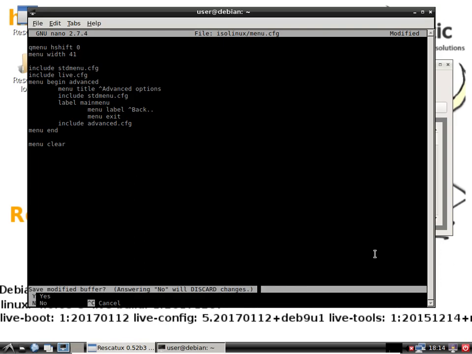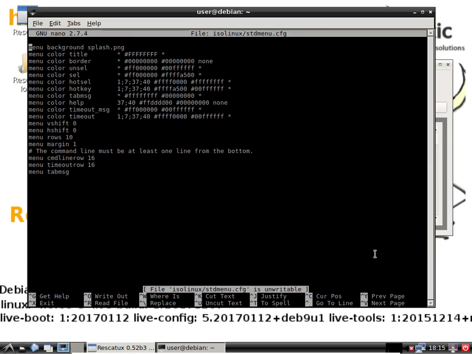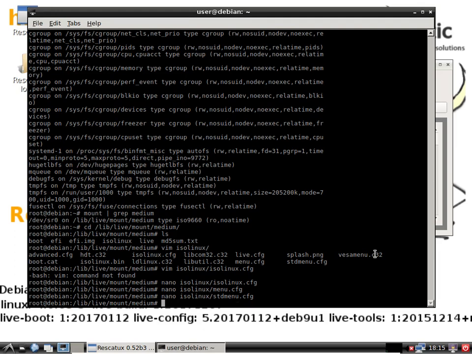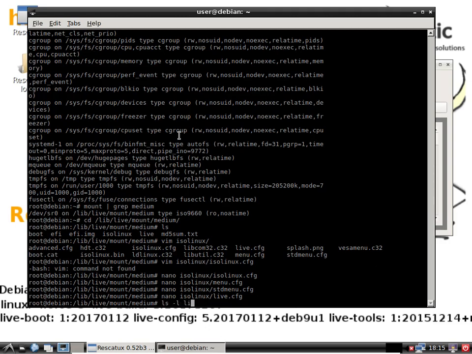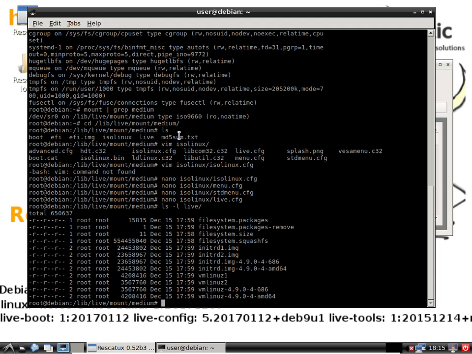Do not modify this, so standard menu. Okay, this is standard menu, but there's the live menu. It's live.cfg. Rescatux 64, Rescatux failsafe, and these are the... wait a moment. So apparently in live there should be a vmlinuz 1 and 2, and there are here 2, or 1 and 2.